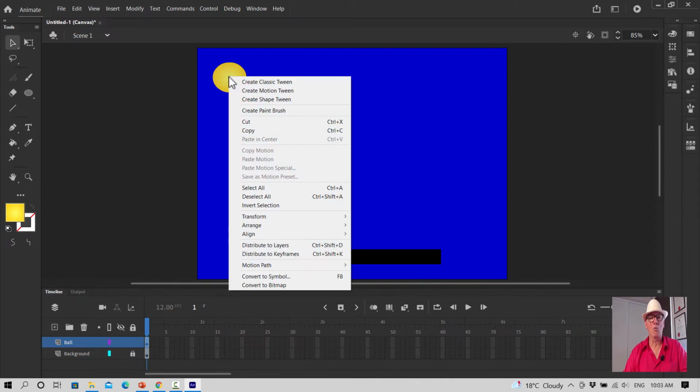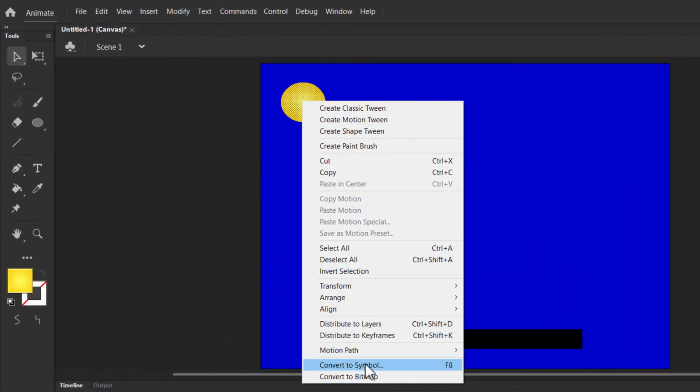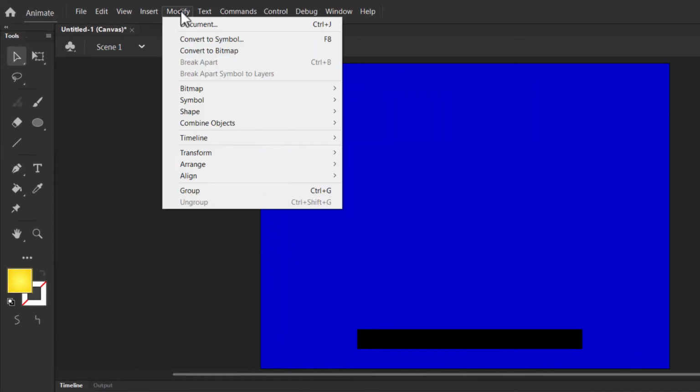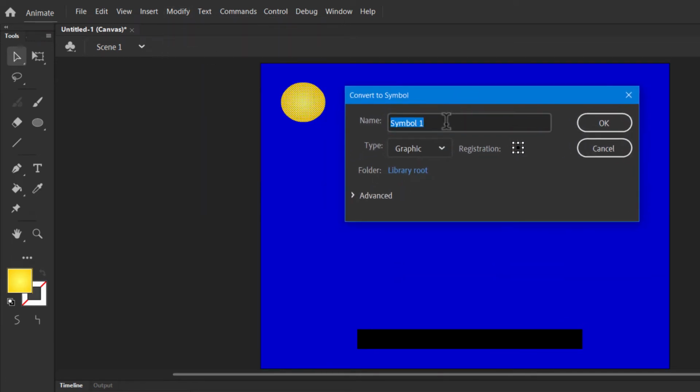Now remember, you needed to right click on that and go to convert to symbol, or as the instructions say, modify, convert to symbol. Either one will take you to this panel, and we were going to call this yellow ball. Now remember, Adobe doesn't like spaces, so I'm just going to put underscore yellow ball, or you can use a capital like that. And we're going to put underscore MC on the end because it's going to be a movie clip. So we change the type here to movie clip.